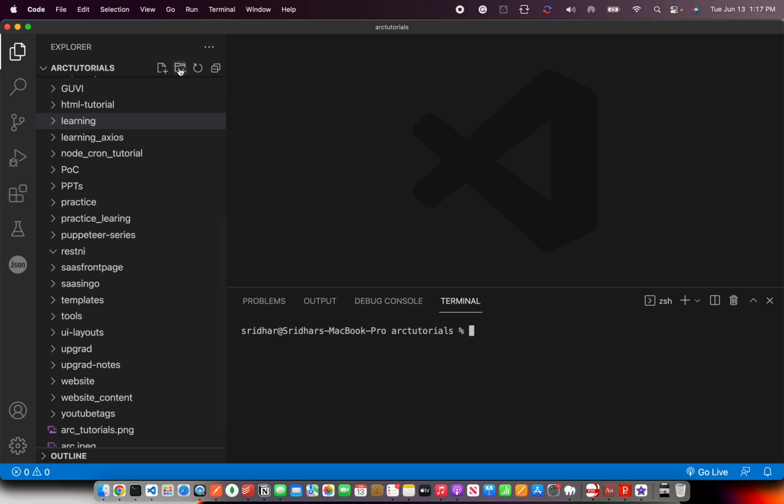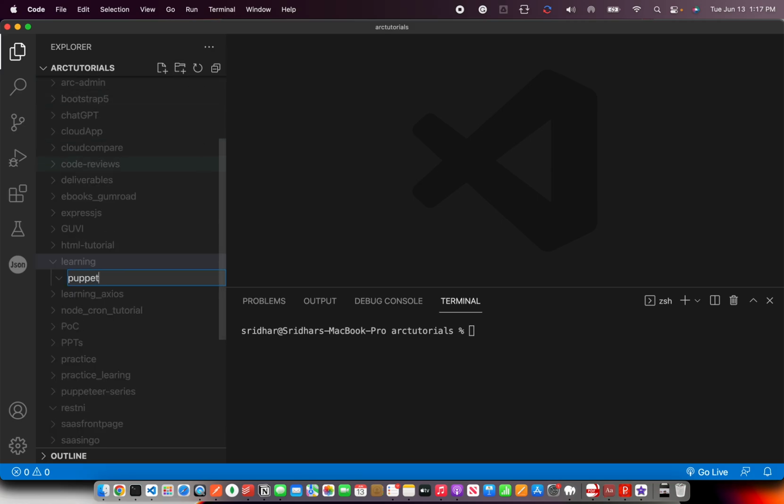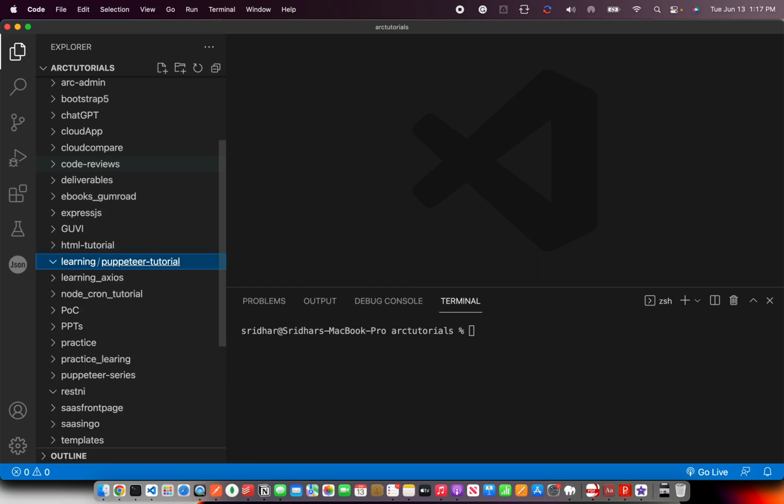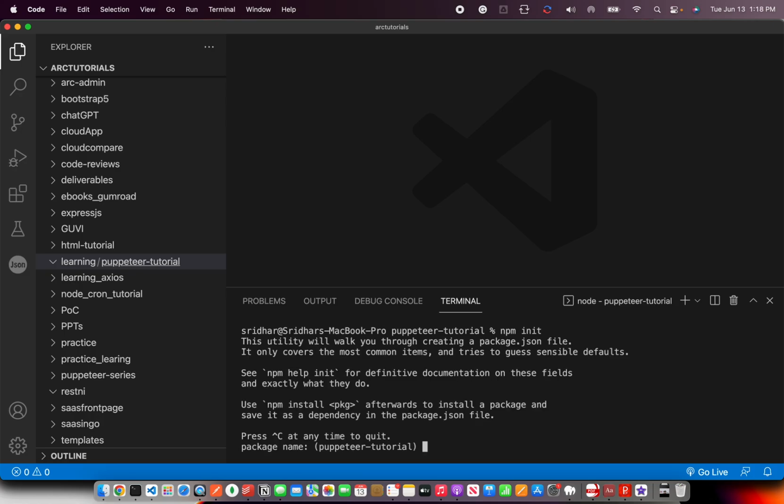So I'll create a folder first, and whenever you create folders, right, the important thing is never give the same name as the package. Okay, so if I create a folder by the name Puppeteer, I will have issues because I cannot install with the same dependency. So I'm going to say puppeteer-tutorial. Okay, so let's navigate to that. It's in learning/puppeteer-tutorial.